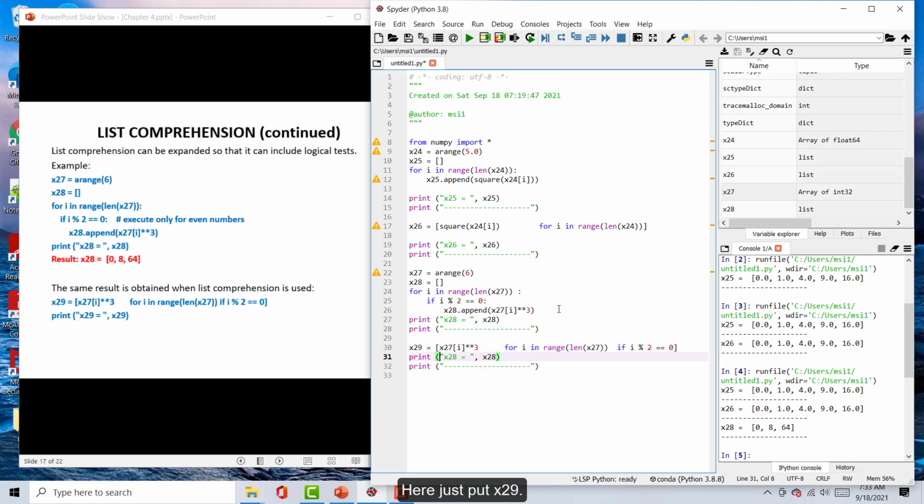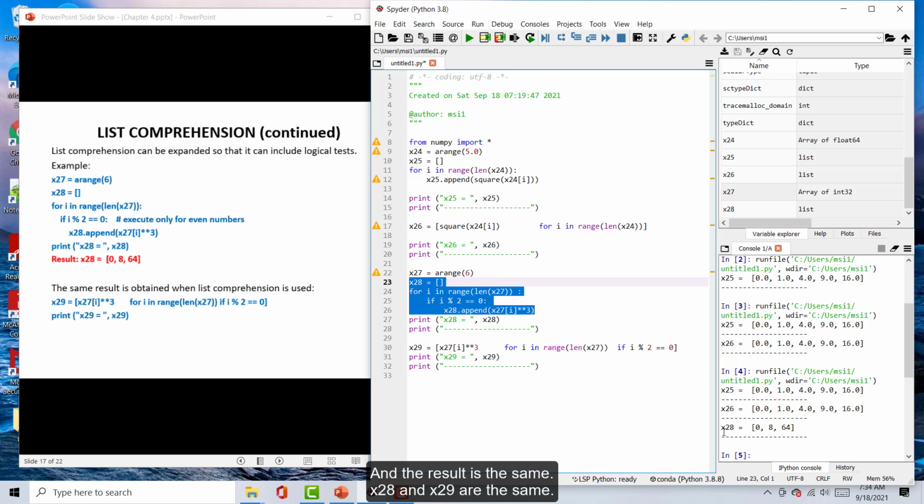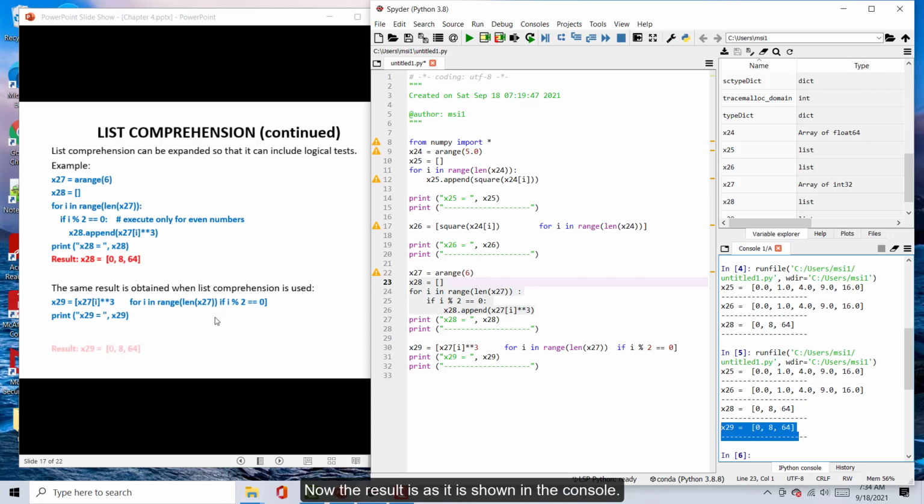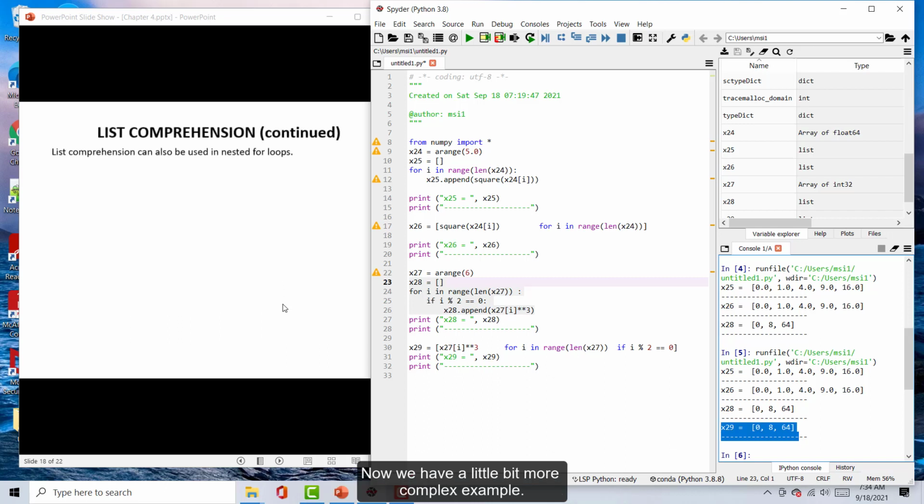Here just put x29. It is only one line of code, whereas here there are 4 lines of code, and the result is the same. x28 and x29 are the same. Now the result is as it is shown in the console. Now we have a little bit more complex example.